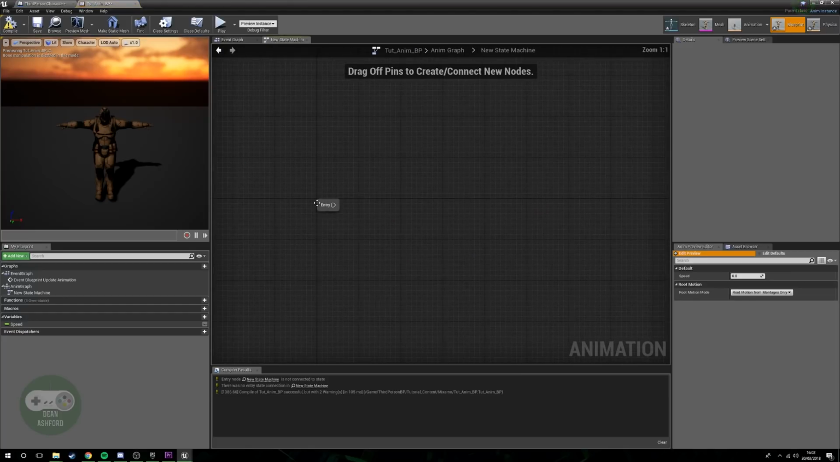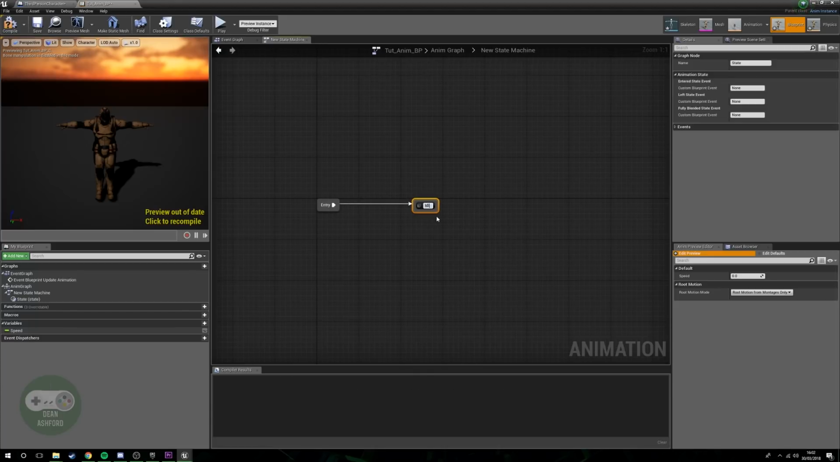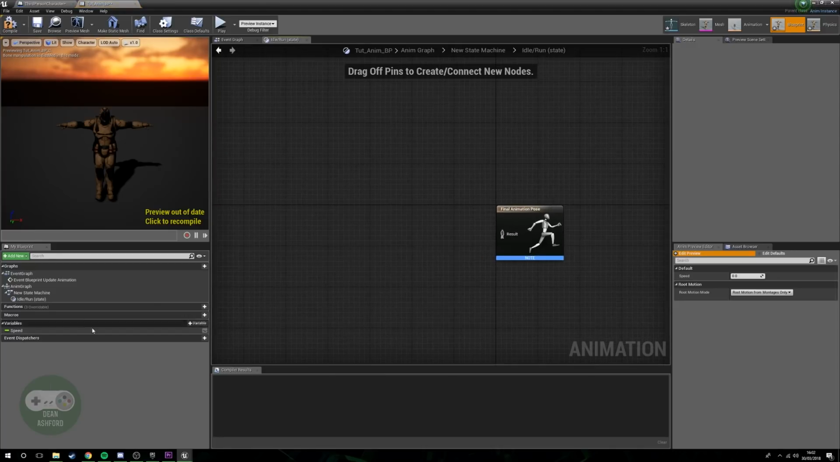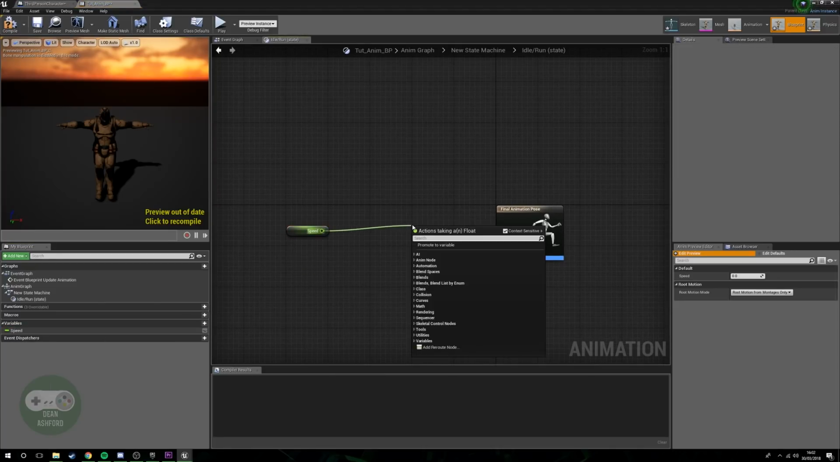If we double click this guy, we've got an entry here. Drag out from this, add a new state. We're going to call this idle or run. Open this up, and now what we need is our speed. So get speed, and then we're going to plug this into our blend space.